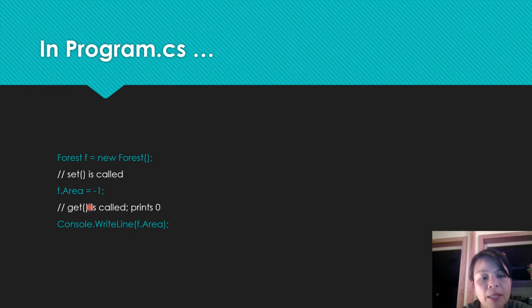So in Program.cs, when you set f.area, the property, as -1, set is called and prints 0 because -1 is less than 0. So it just sets it as 0.